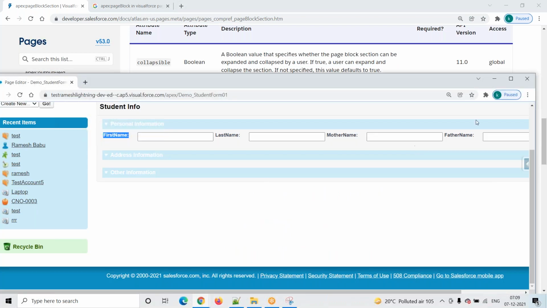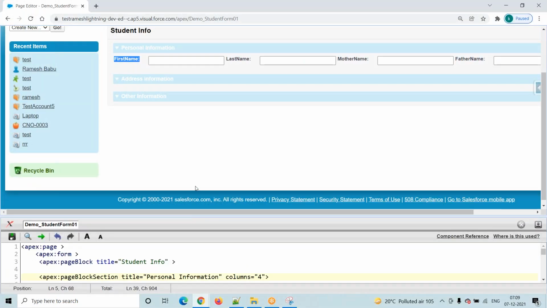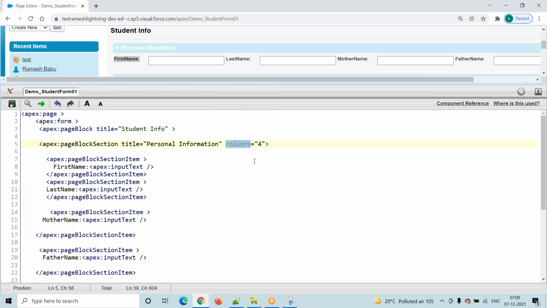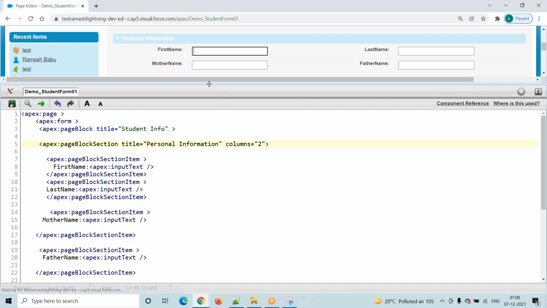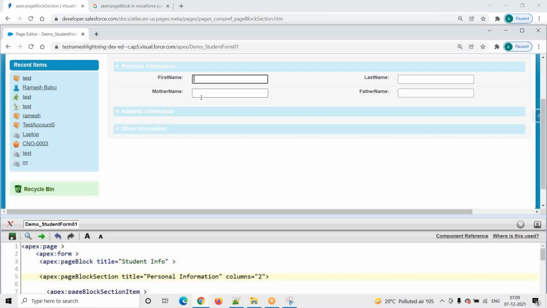We are using one attribute. Which attribute are we using? Columns is there. This attribute we are using under page block section. For example, I will go and use columns equals to nothing. Click on the save button. See how it is coming 2. By default, for page block section, the columns attribute is 2. Suppose we do not define anything, then also it will take 2 only.